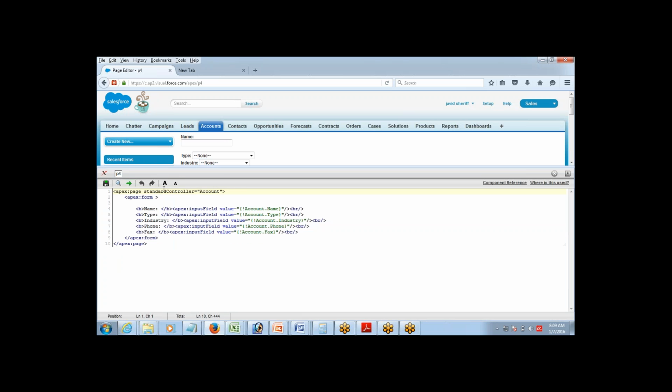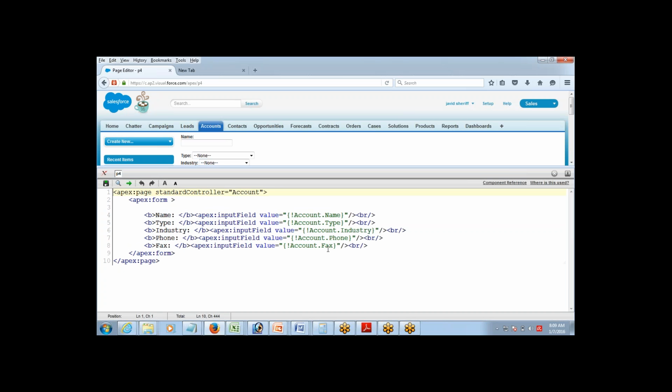All that you need to do is just go ahead and create the command button. Apex command button. The command button component has two attributes. One is value and one is action. Value basically refers to what you want to display on the button, the name or label of the button. Action is what you want to do when someone clicks on the button.